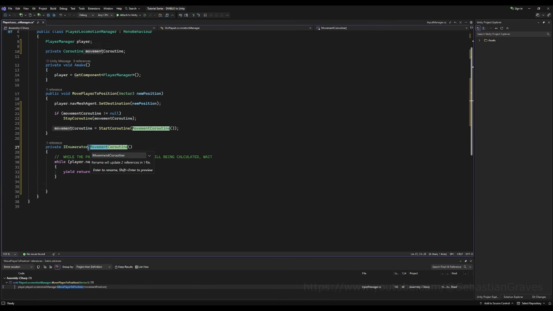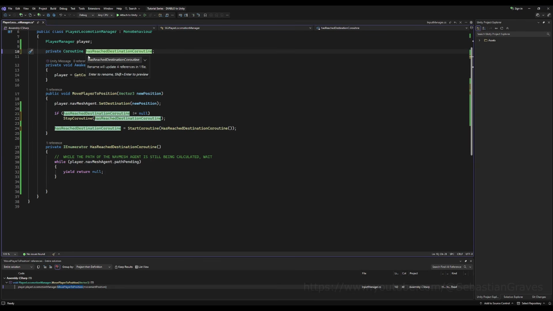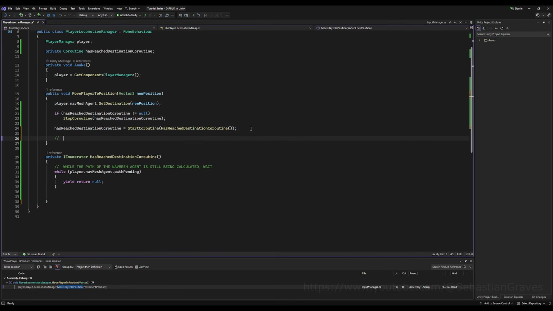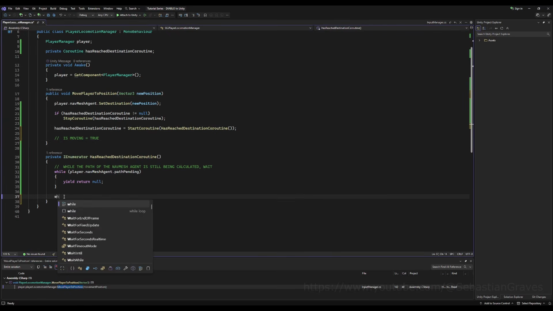And then we're going to right click here. I'm going to change the name, and I'm going to call this has reached destination coroutine, because what we're going to do is flip the is moving to false when we're done. So let's make a comment here. The pseudocode: is moving is equal to true. We don't have a flag for that yet, but just pretend like we do, and we'll come back to it and make it when we're done.